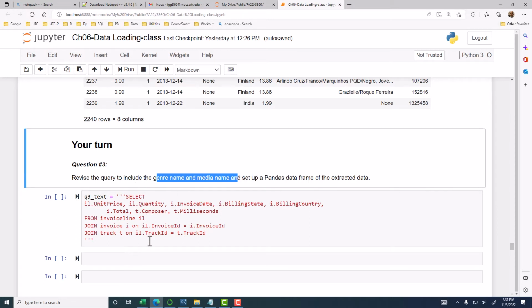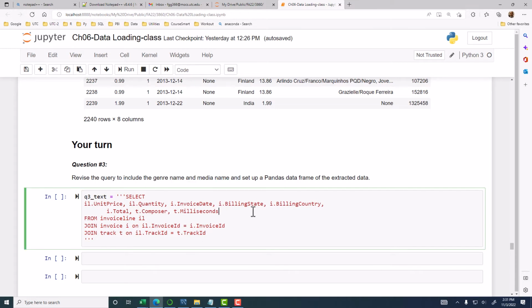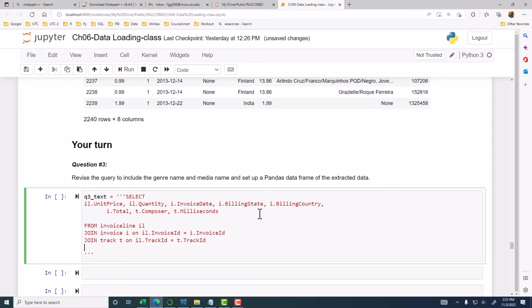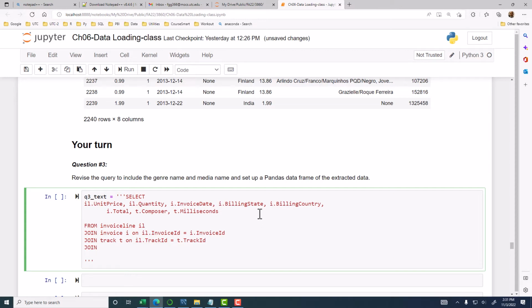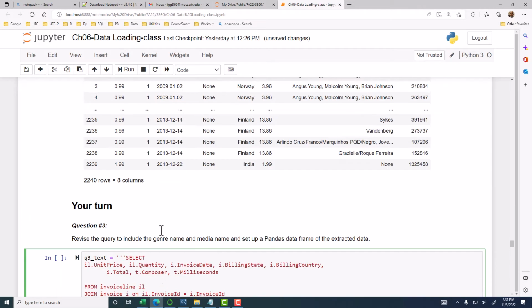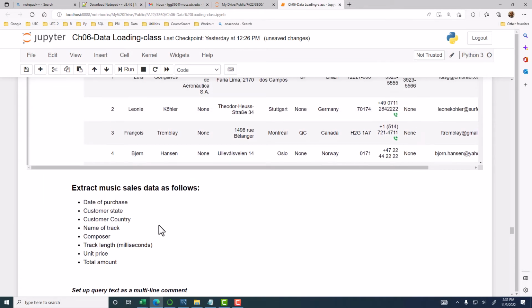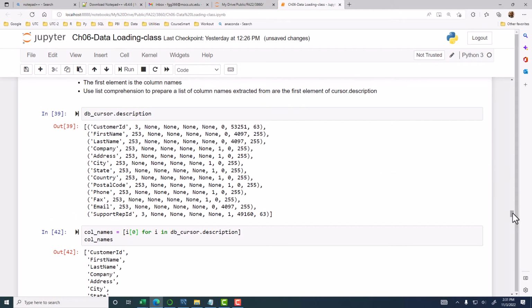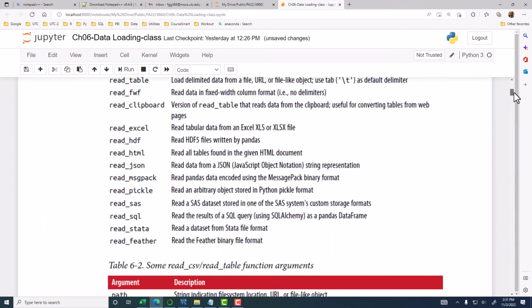So we have all of this already, right? We want to include genre name, so we need to get genre, and then we need to get media type. They come from two different tables, right? If you go back to the original list of tables.